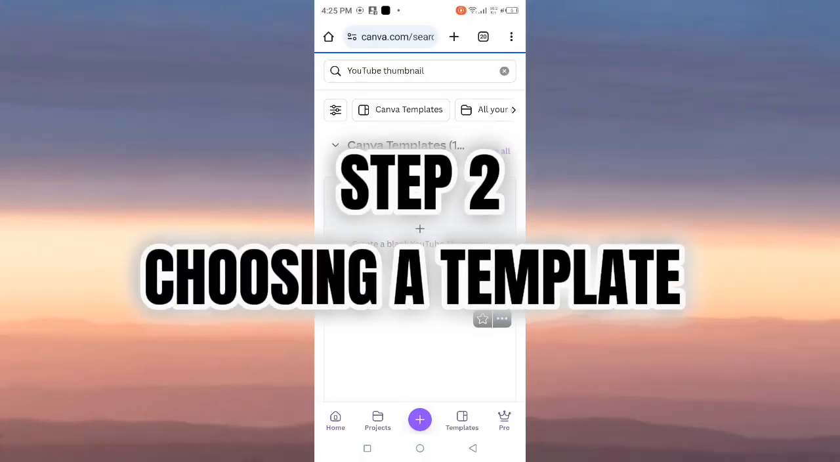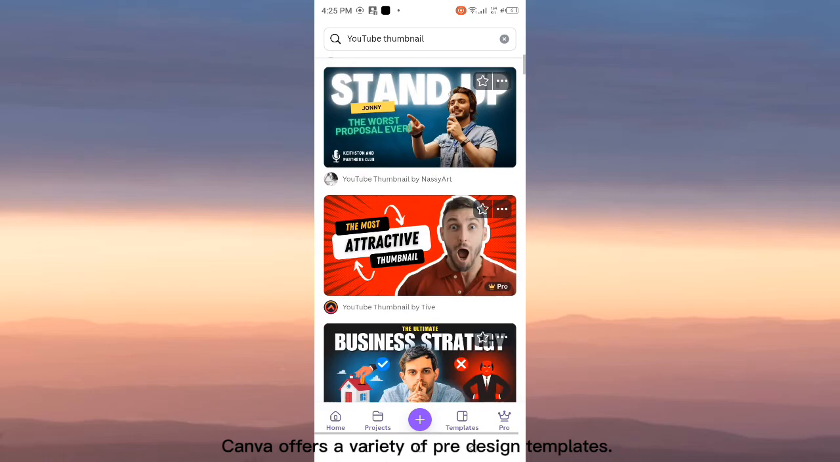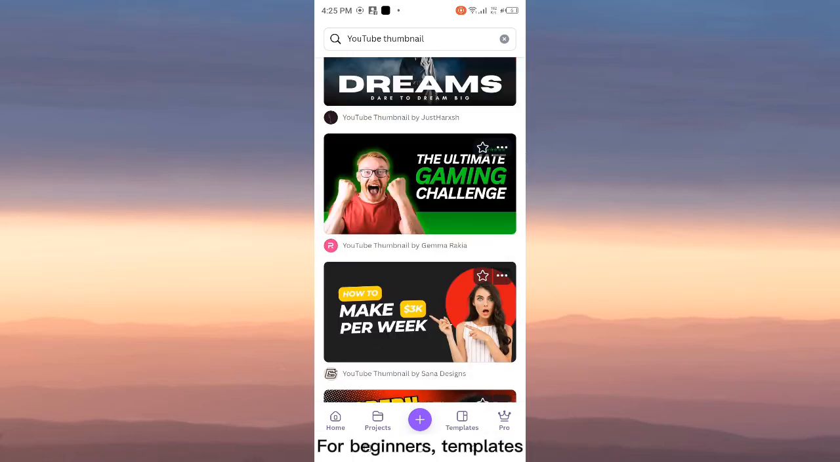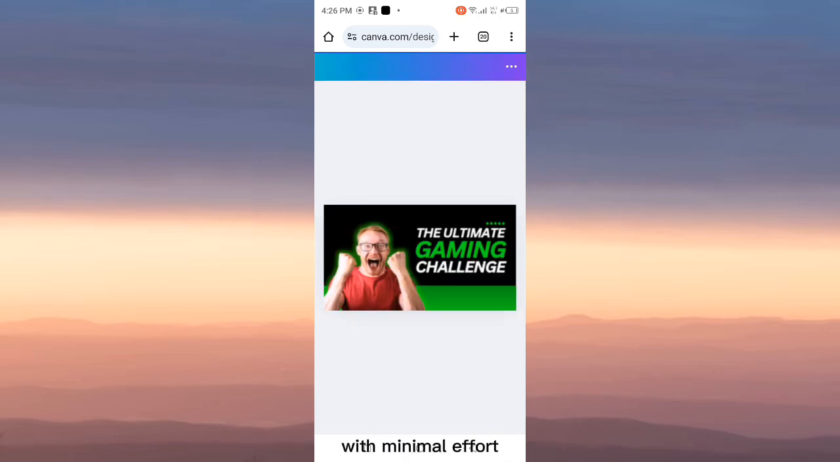Step 2. Choosing a template. Canva offers a variety of pre-designed templates. You can pick one that fits your style. For beginners, templates are a great way to create a professional look with minimal effort.